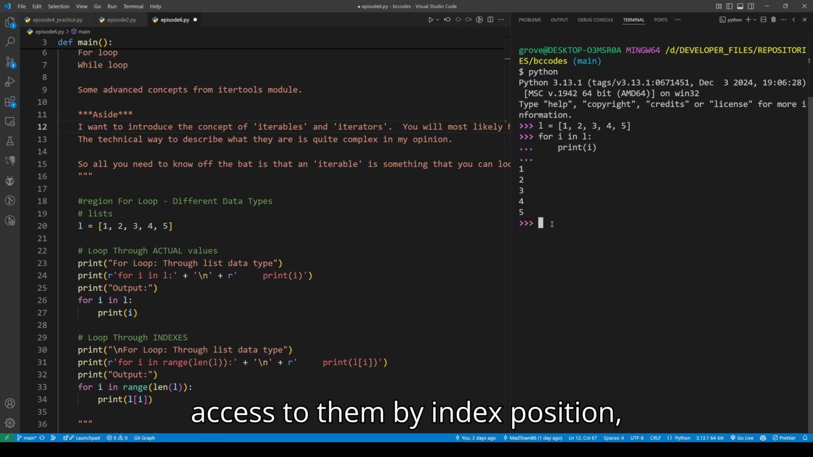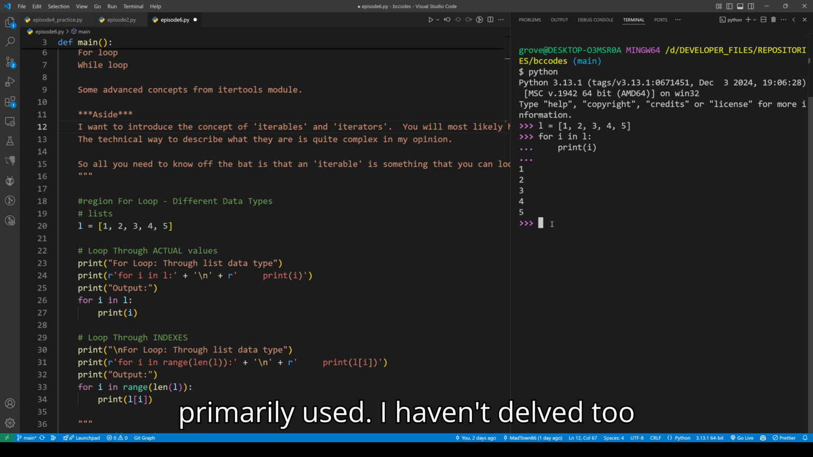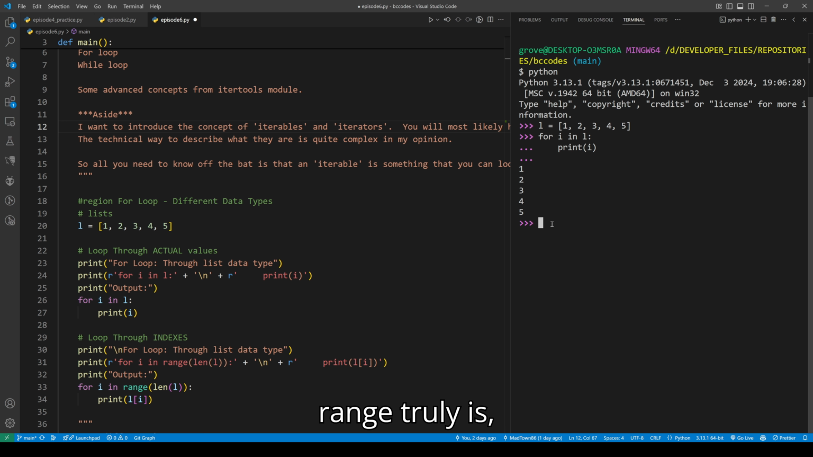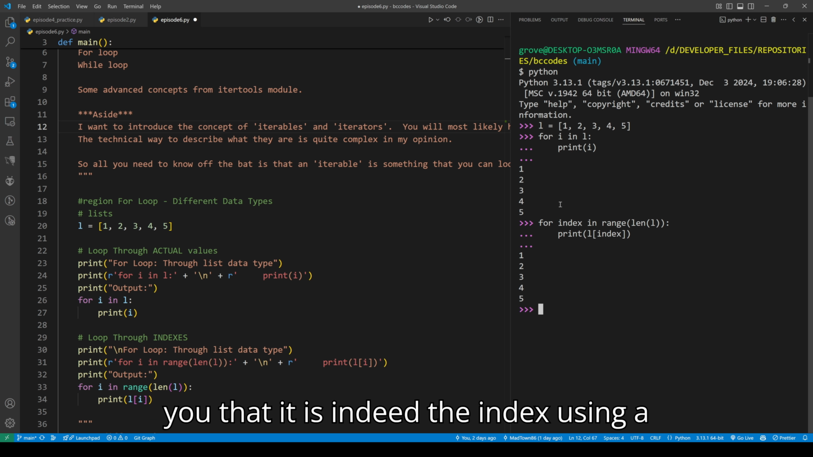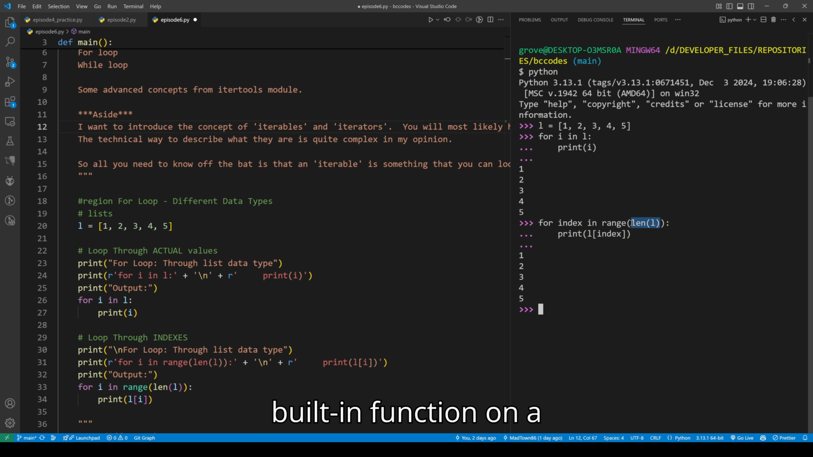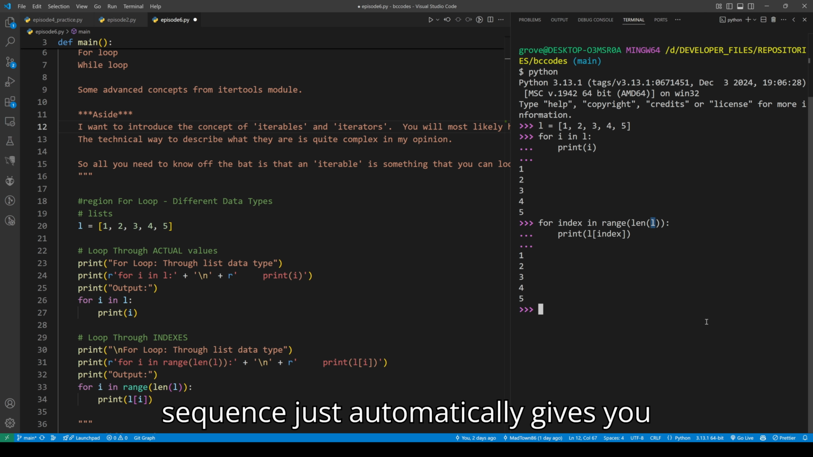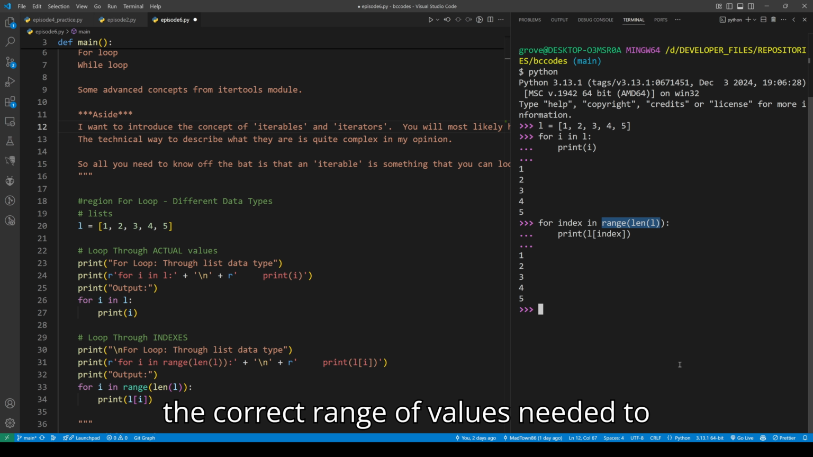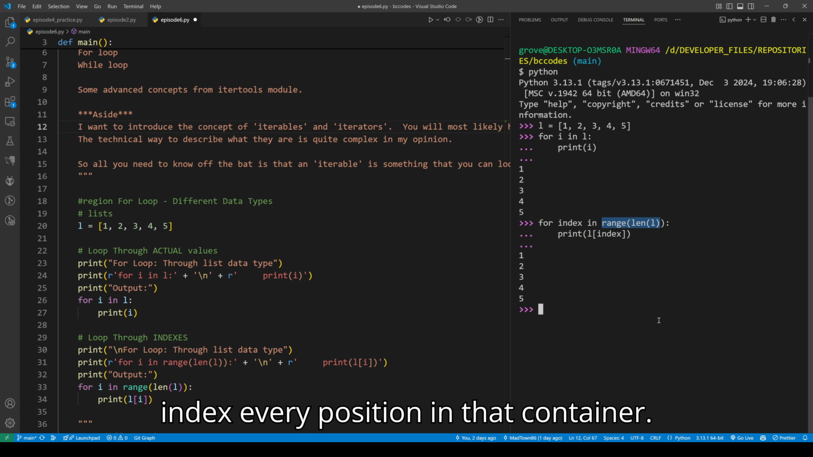then I use something called the range. And this is where I believe it is primarily used. I haven't delved too deeply into what the definition of a range truly is, but this is how I use it. So for index in range(len(L)): print(L[index]). Here I use the term index just to showcase for you that it is indeed the index, using a range. The len built-in function on a sequence just automatically gives you the correct range of values needed to index every position in that container.